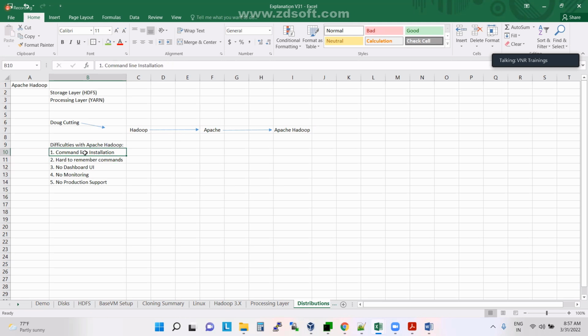Are you feeling this command line installation is a problem? Definitely yes, right? Many people ask me, sir, do we need to remember all these commands? So it is very hard to remember the commands. Even if you ask me, after these many years also, I may not type the command exactly in the first attempt itself.